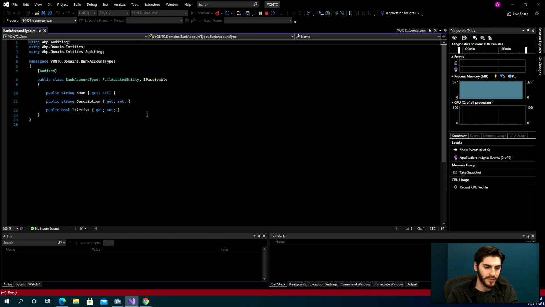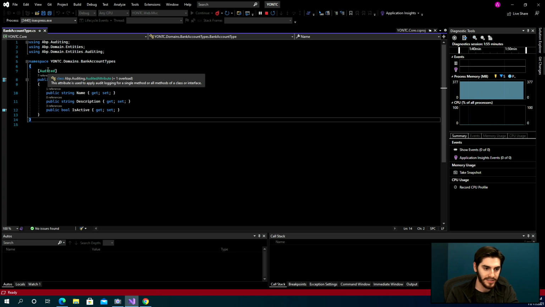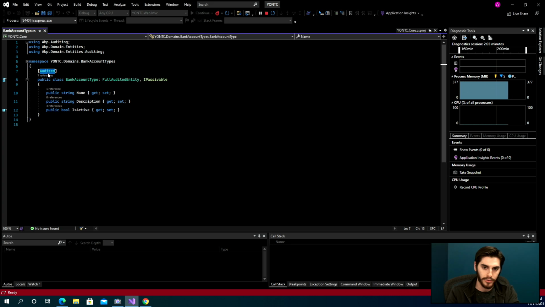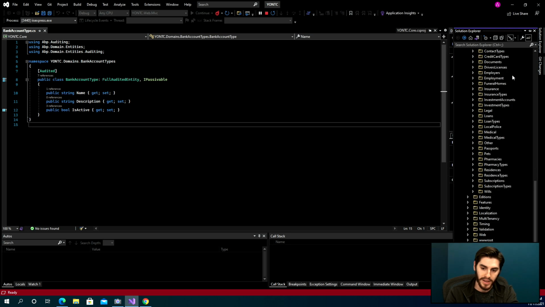So here is the class file that builds bank account types. As you can see, we have the name and the description, and then the isActive Boolean value. Because we don't usually delete things completely, it's always just set as active or inactive. As you can see, this bank account type class is audited, which means that when we get into the actual database, this will automatically add in who created it and who updated it. Very basic auditing features so we don't have to write any of that in. So this is the domain class.